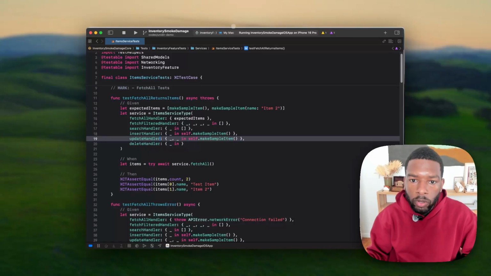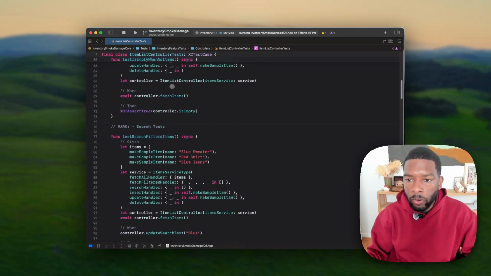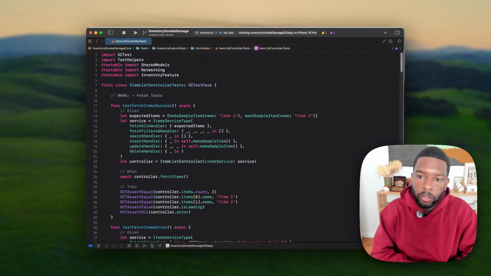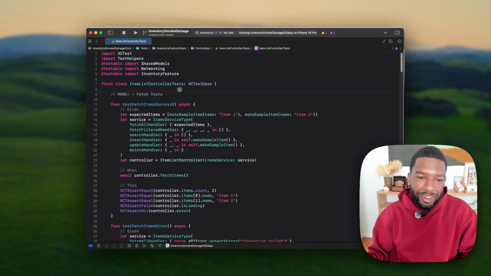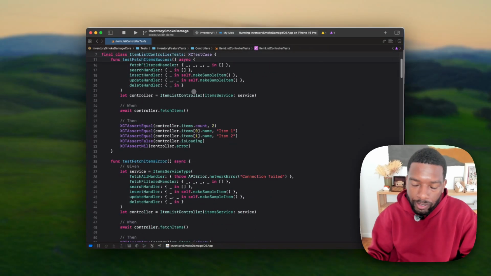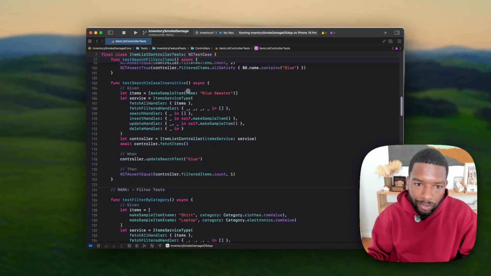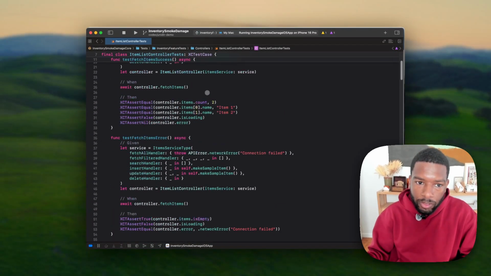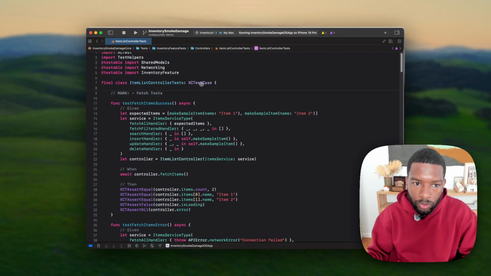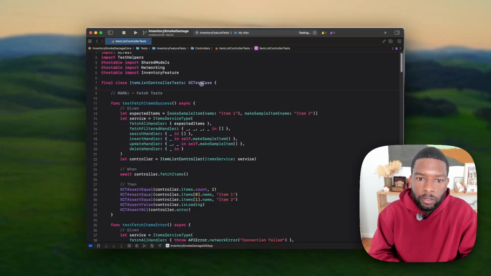Okay, so now we're going to go up a level and let's look at our controller test. One key thing that people shared is that controllers are hard to test, and I tested that theory and it turned out to not be true. So I have fully tested the item list controller. That holds all the business logic of our item list using the MVC pattern. And as you can see, everything here is testable. So I'm just going to run that again.